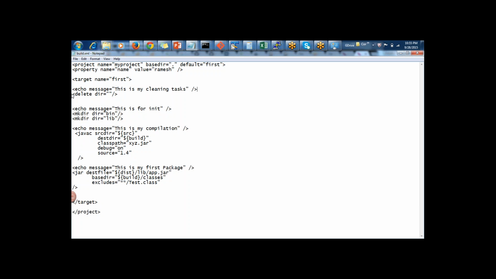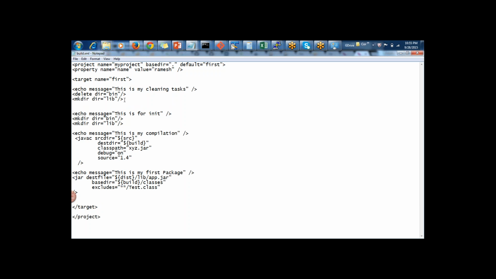So let's delete this bin and lib. Oh, sorry, lib. Done. So I deleted it. Now again I create it, so it will be a clean build. Now I have to compile it.